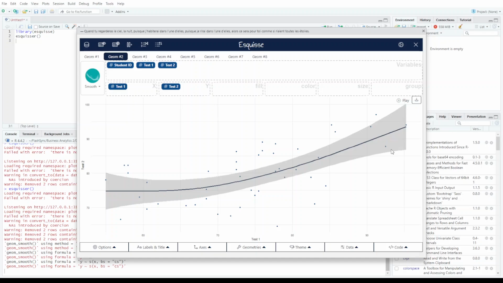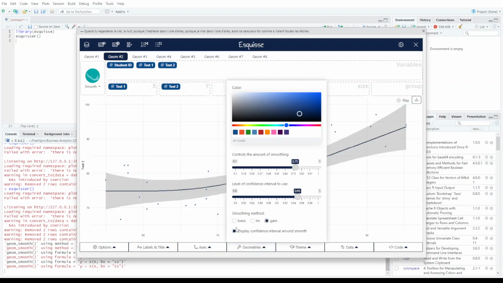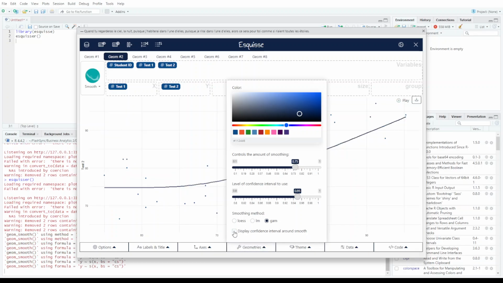Now, this band around it is based on a confidence interval. So what we can really interpret this line as being is, if your score is equal to whatever the test 1 or X value is, then that would be, on average, what we'd expect the scores from students with that particular test 1 score to earn on test 2. The gray band gives you the range that average probably falls within. Now, I don't like having that confidence interval there. I think it takes away from being able to see the line. So it says display confidence interval around smooth. It's another geometries option. I'm going to turn that off.